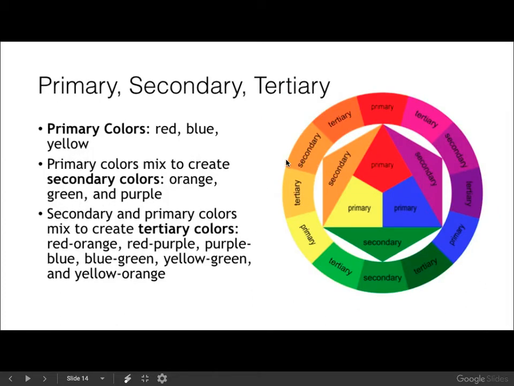Primaries. Primaries are red, yellow, and blue. They make that triangle, right, that we call the primaries. You can't mix those. Those exist. That's what all colors are mixed from. Secondaries are mixed when you do yellow and blue make green, and yellow and red make orange. That orange is a secondary color. But then you mix a secondary color and another secondary color, and that's how you get tertiary colors: red orange, red purple, purple blue, et cetera, et cetera. But everything's based off those primaries.